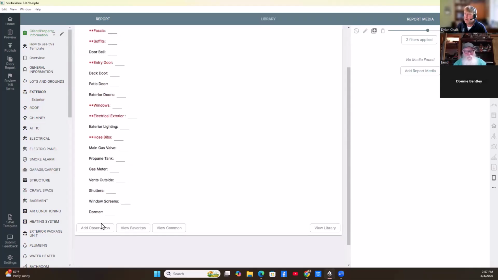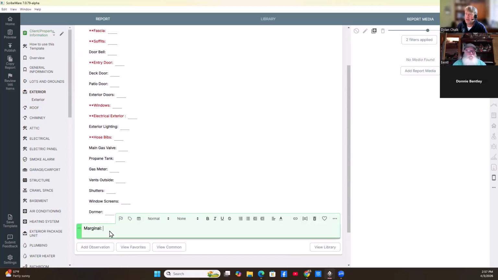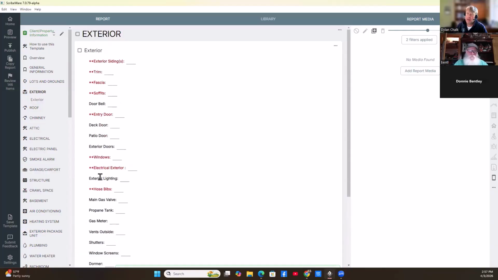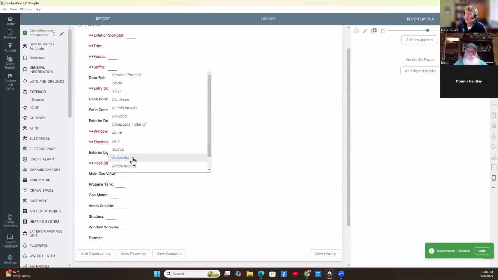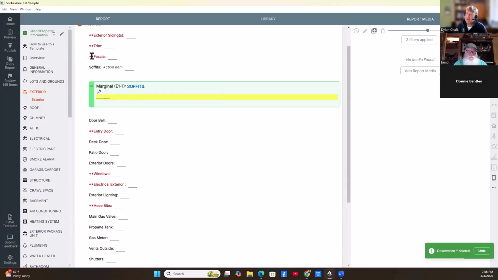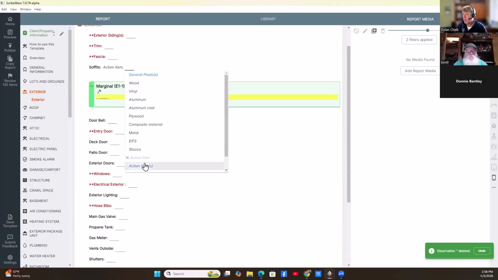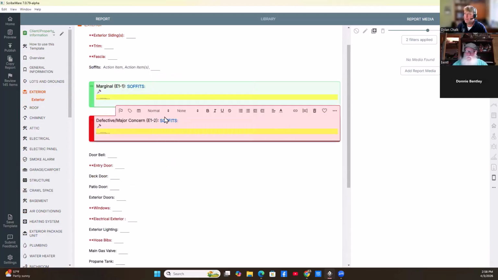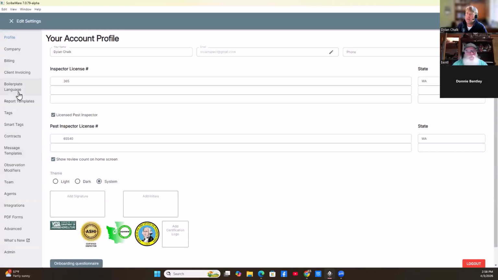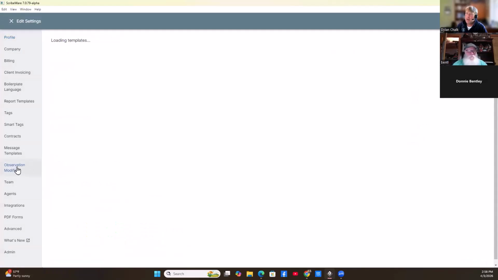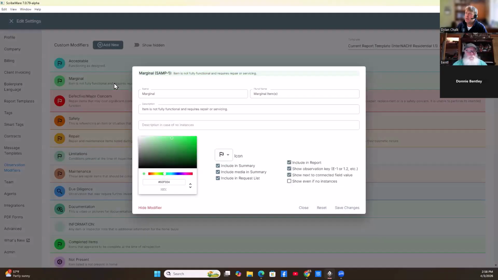In my template, if I hit add observation or even choose something, all my repair comments end up at the bottom of a section. Obviously, if you did that here, it would get really confusing to know whether that was part of the windows or part of the doors. By having show next to connected field value, when you choose action items, it tucks right under soffits, which makes it not confusing for the client. Again, you could have multiple things under soffits if you needed to. Let me show you how you do that. If you go under settings, at the bottom left, and observation modifiers, which is right here, let's open up marginal.